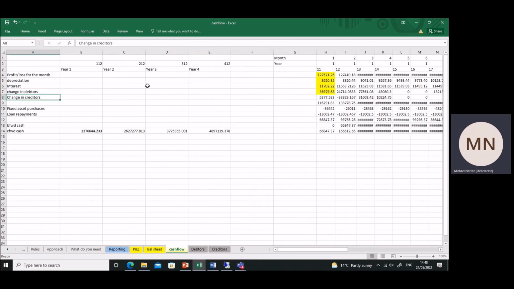The next thing that you produce, then, is your cash flow forecast, and you're going to use the indirect method of cash flow forecasting. So the profit or loss in the month, add back in depreciation, add back our interest, do the change in debtors based on our balance sheet. So this is our change in our balance sheet.